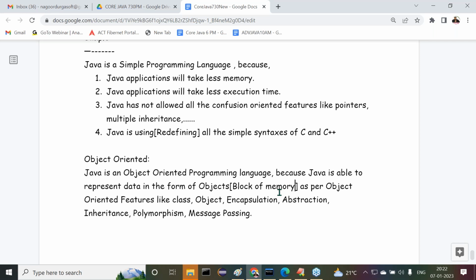Object is what there? A block of memory. But in the object orientation style, some identities are created. The way of accessing data from the block of memory, the way of storing data in the block of memory, that is totally depending on what there? Object orientation style. That object orientation style is what there? Class, object, encapsulation, abstraction, inheritance, polymorphism, message pass.